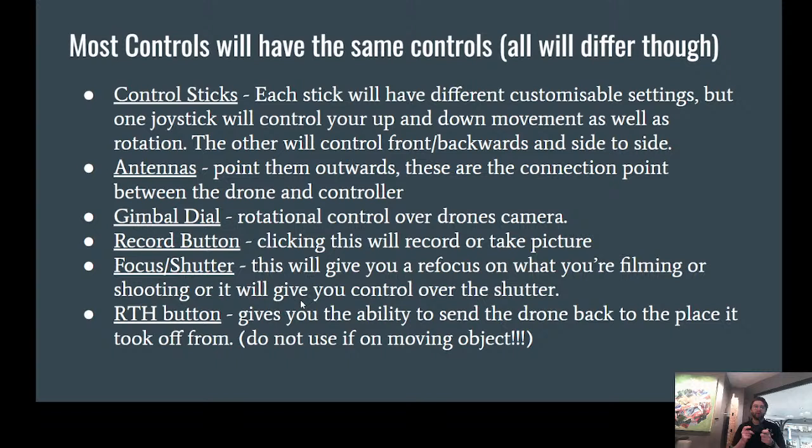Then there's the shutter and focus. Same idea, that's this button on the one side there. That'll let you refocus on what you're filming or shooting. It will also give you control over the shutter and the speed. Again, some of the intro level drones won't have that feature, but some of the higher end ones will. And you don't have to go too high end. I've seen them on the 800 and up drones as well. The Mavic Mini 3 Pro, or the Mini 3 Pro, I don't believe has that, but I could be wrong on that one. I have to triple check.